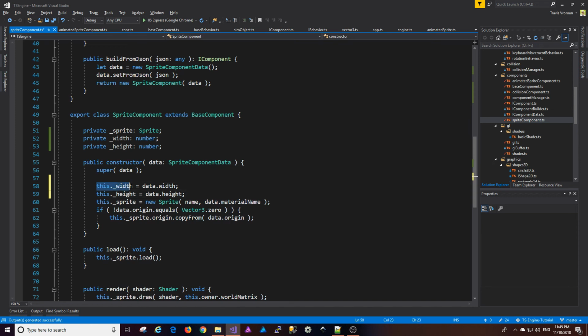And then in the sprite, you'll notice in the constructor, beyond material name, it takes width and height, and we just weren't passing it in. So now these things are going to be configurable. So we can just pass this.width and this.height in there. We're going to need that later on, so I wanted to go ahead and get that in there now.